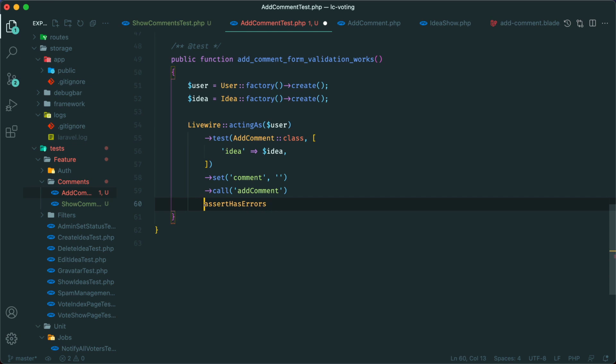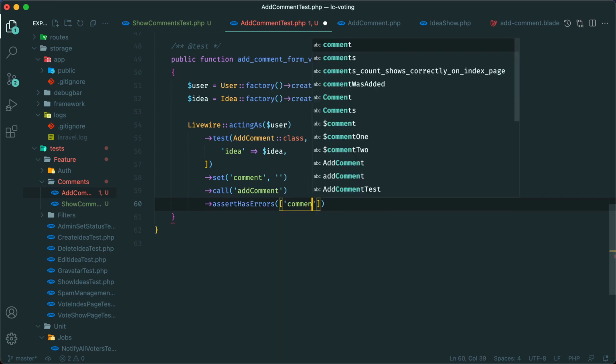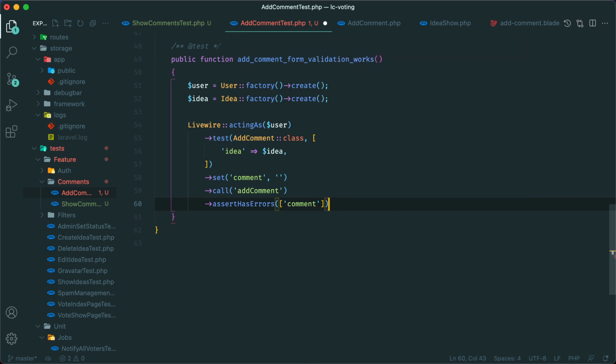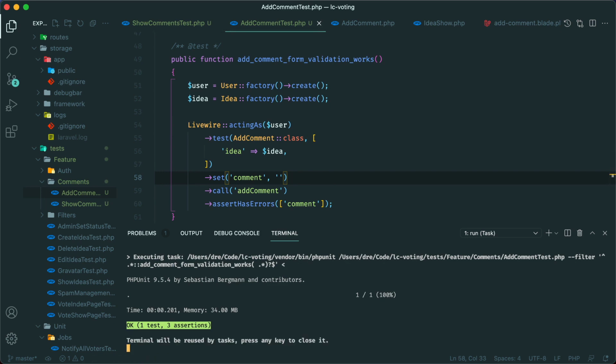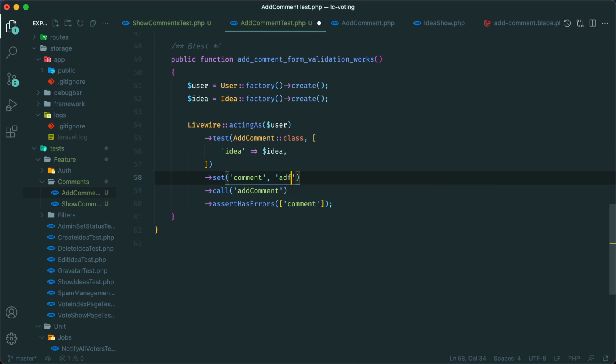Sorry, should be an arrow. And we can say comment. Okay, so that should work, hopefully. Okay, so if I were to add something, that should obviously fail because there should be no errors.